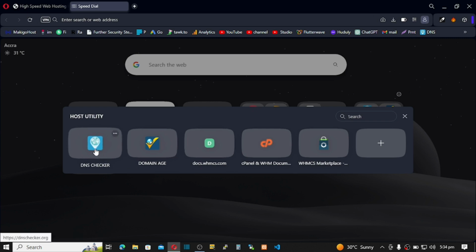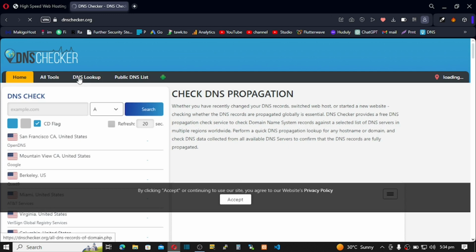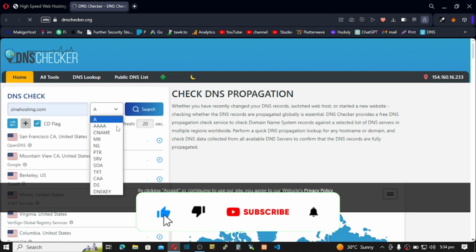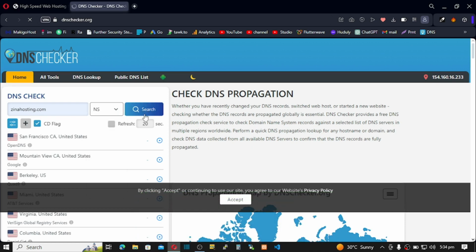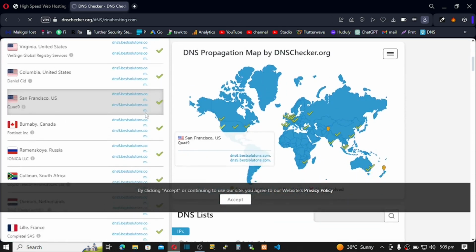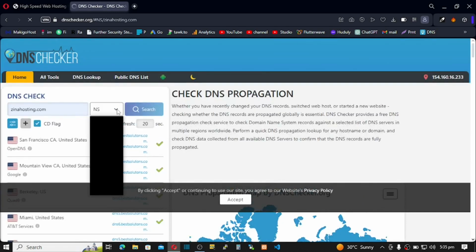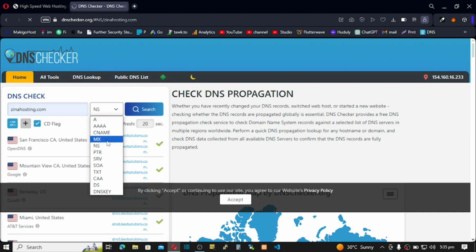So the first one is DNS checker. Open DNS checker, and I hope you know what DNS is. You can enter a website URL here. If you want to know if the DNS has propagated, just pick name servers and click on search. And you can read this for better understanding. Right now, this is our DNS. You can see your name servers. You can check your A records, your MX records, TXT records, and what have you.